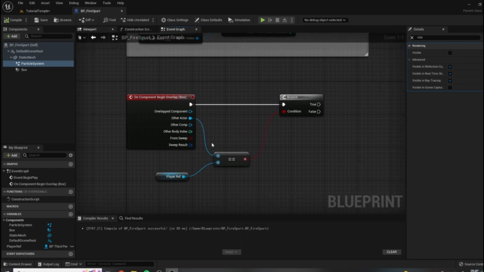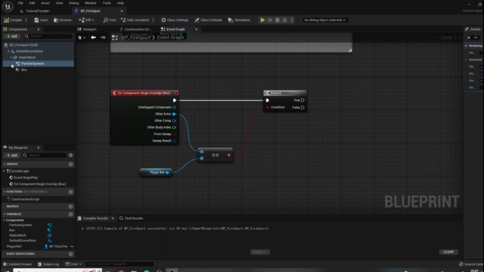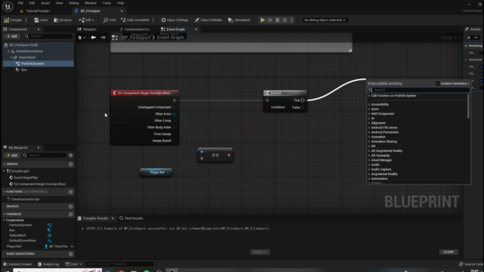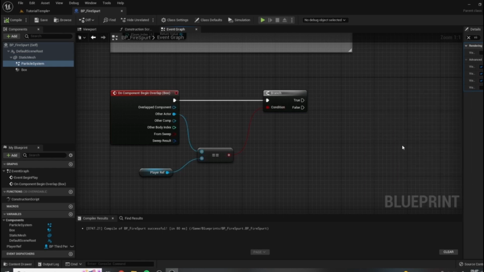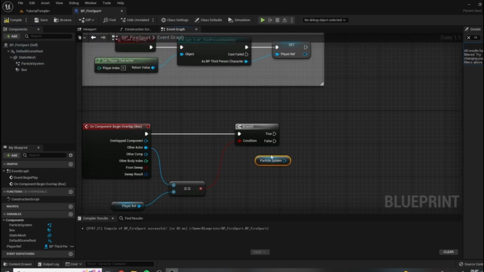Okay, so now that we have it disabled, we need to tell the blueprint basically to re-enable it after we activate this trigger, which we've already set up the functionality for. So to do this, it's very simple. Let's drag out a reference to this particle system just by clicking and dragging it into the graph. This will be a getter.